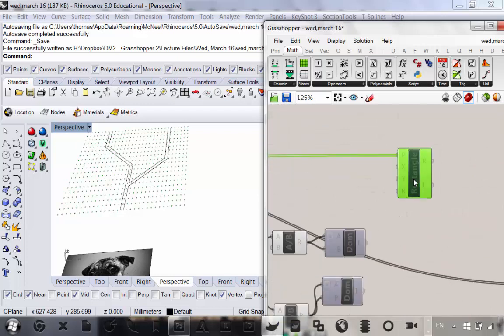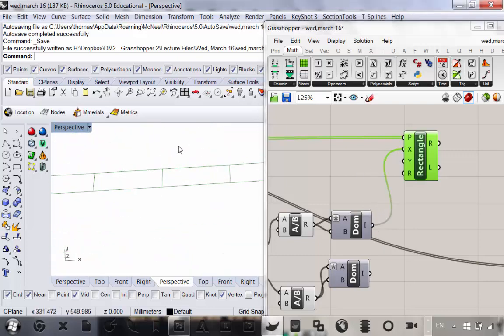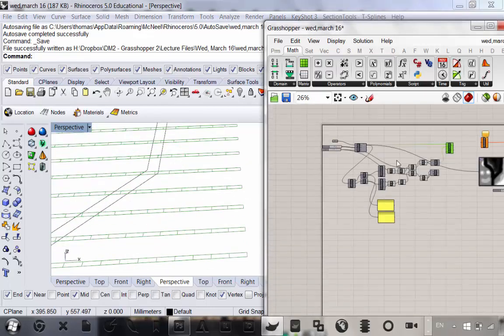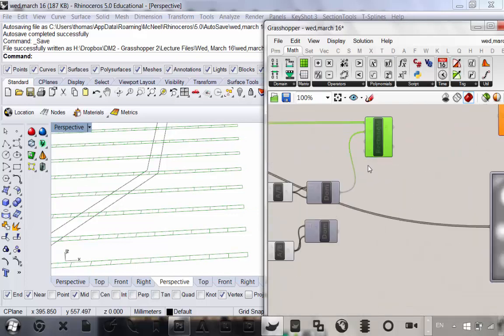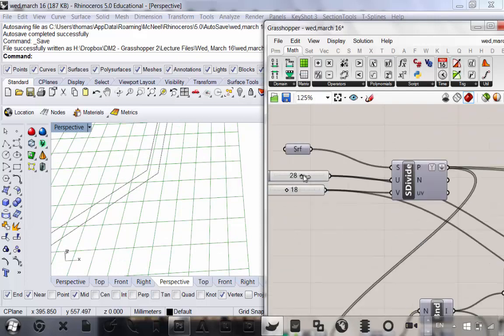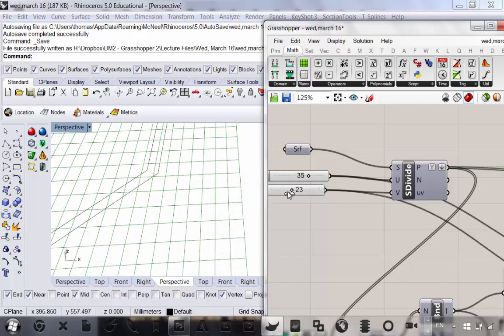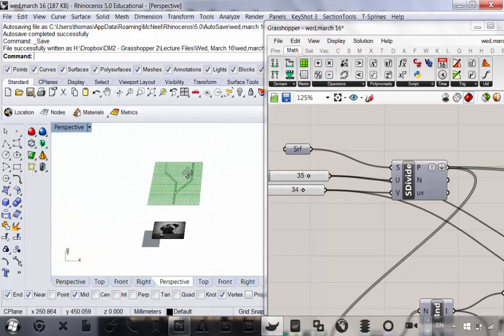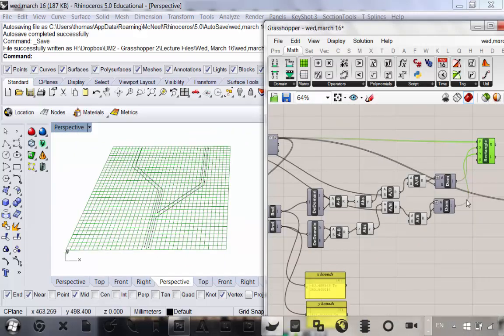So now we have these rectangles. We can plug in our domain in the x direction. See, now it fits perfectly. And if we adjust this, you can see that it moves with it. So that's nice. And now for our y, we're going to put in the same. So now we have a parametric bunch of rectangles. Does anyone have any questions about those steps?